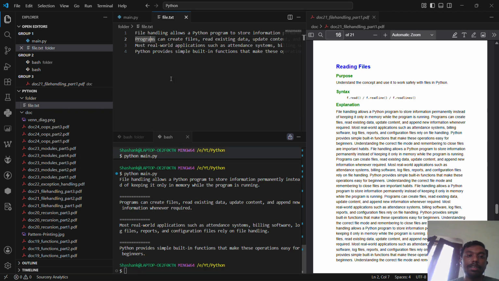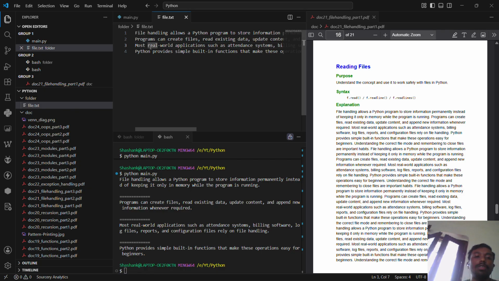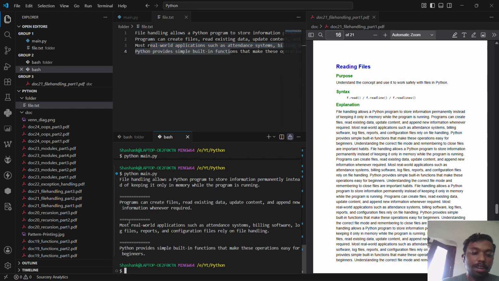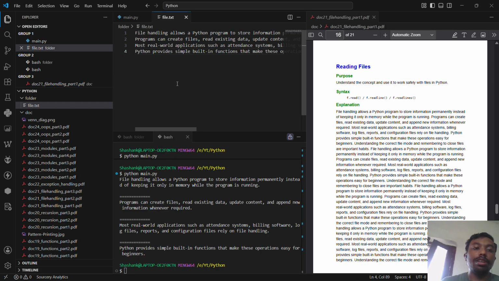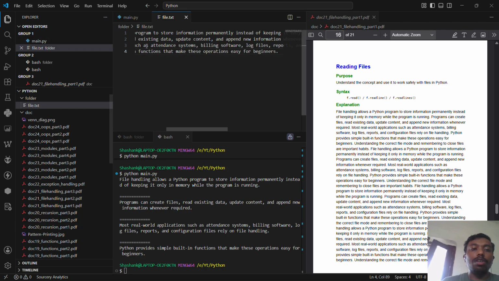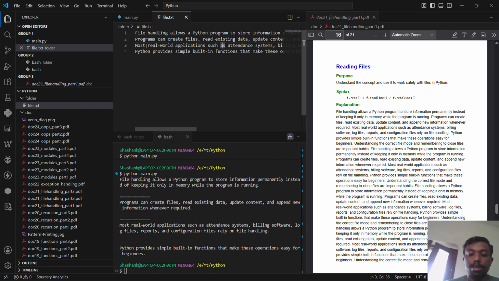Programs can create files and read, and the same are in our file.txt line. And on the third, we got most real world applications such as attendance system like this. And after this, in third line, we also got... whenever I call, the number of calls is equal to the number of lines it is going to print. So what is different in file.read and file.readline?